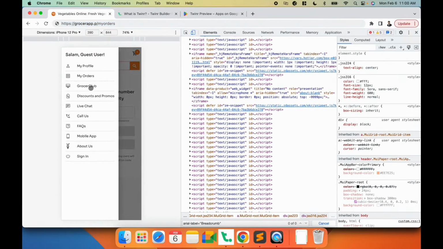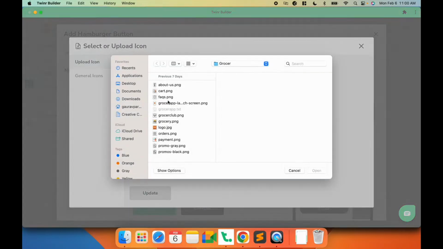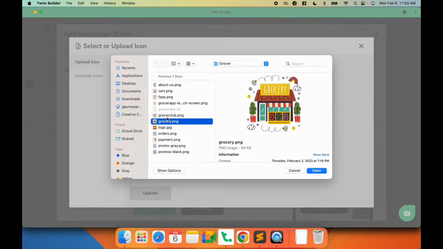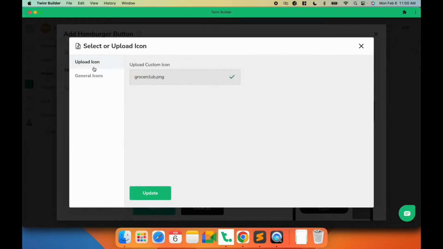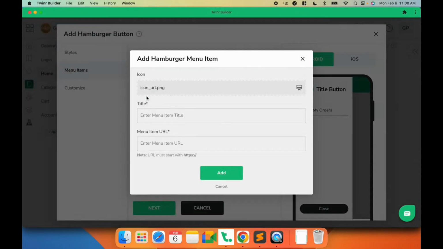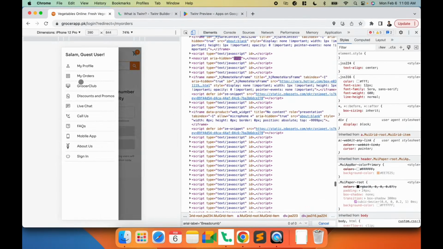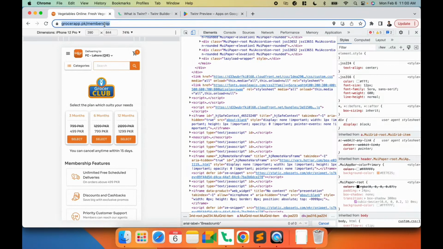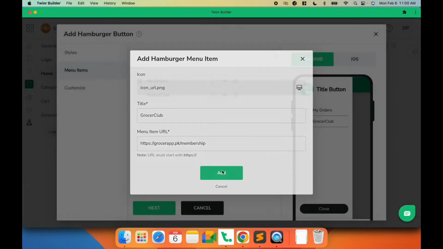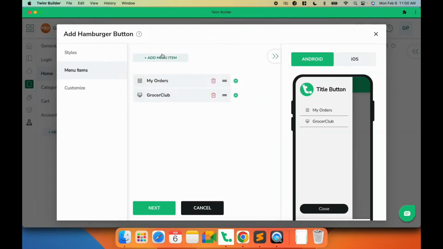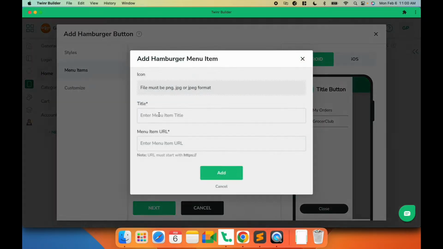The next one is Grocer Club. Okay, so let's upload an icon for that. I have all the icons prepared already. Grocer Club is here. Okay, update this, and then the name will be Grocer Club, and let's bring up the URL as well. Sorry, Grocer Club, so membership, and add this. Now add another menu item.